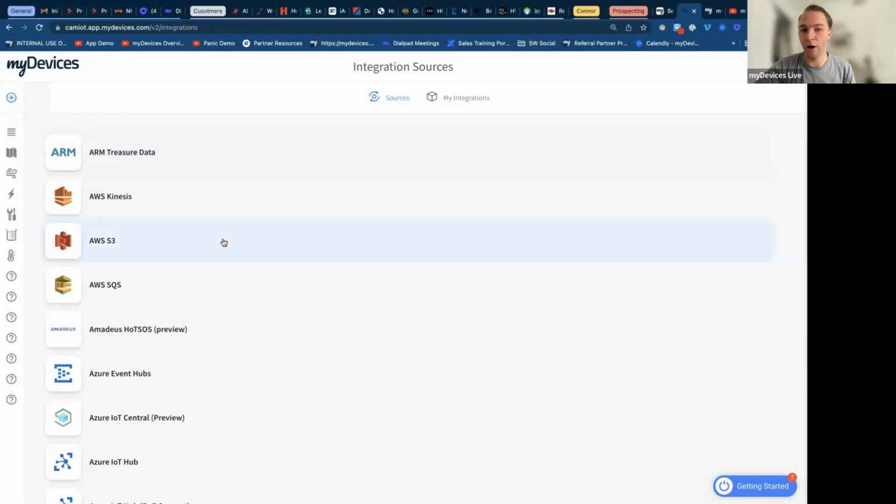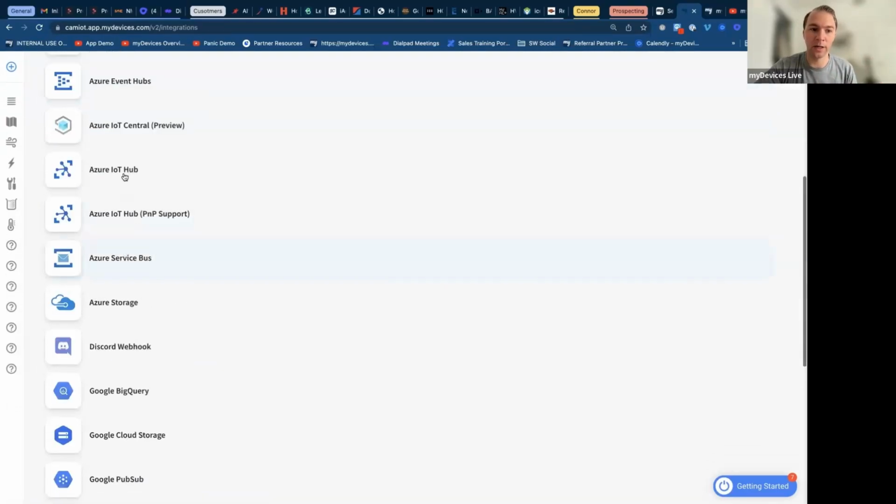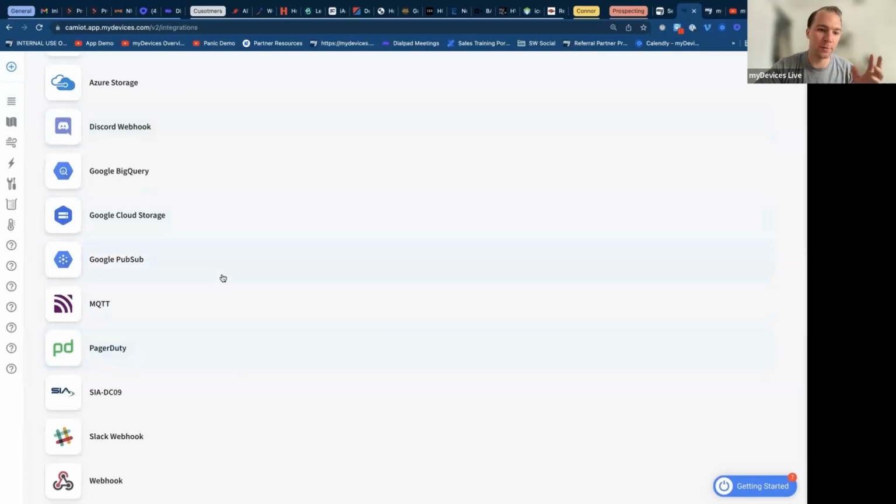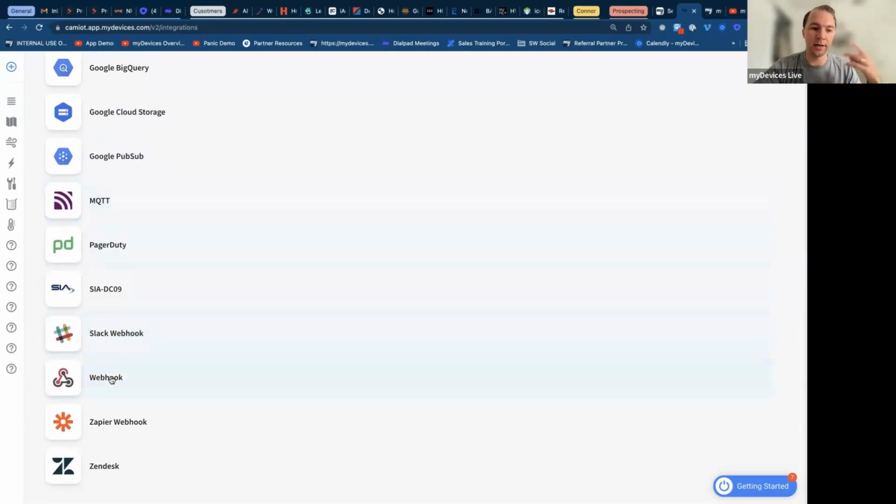And we've got all these different options and ways to do it. You can feed it into S3, IoT Hub, Google BigQuery, PubSub, feed it over MQTT. You can send it over webhook, right? So we've got all these different ways. And then there's a full-on REST API as well, which I'll show in a sec, that allows you to do even deeper levels of integration.